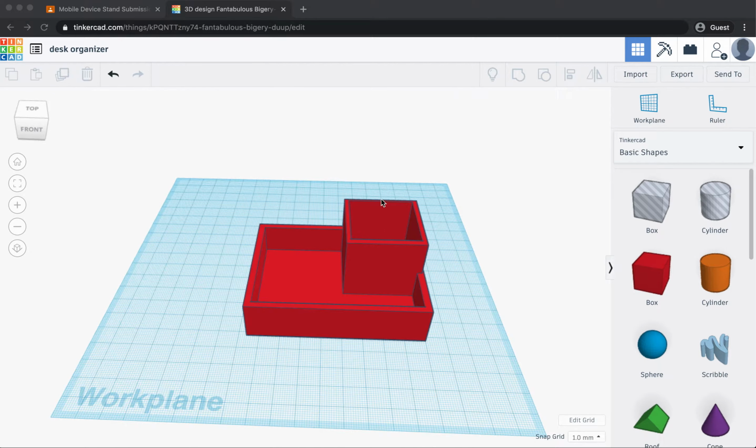Okay, in this video I'm going to demonstrate how to share your Tinkercad designs using a link rather than exporting a file in the event that the Files app is not accessible.